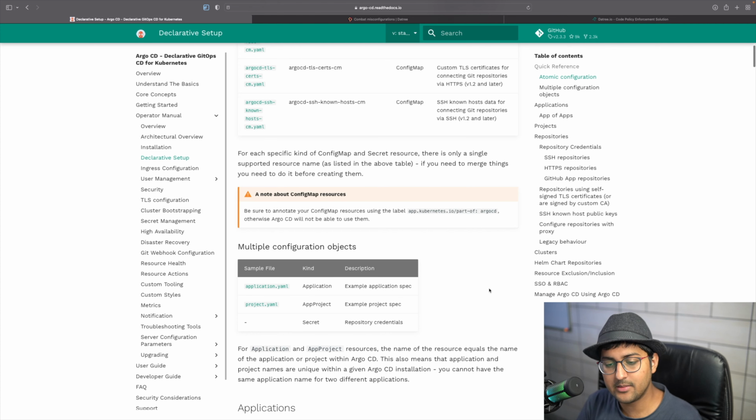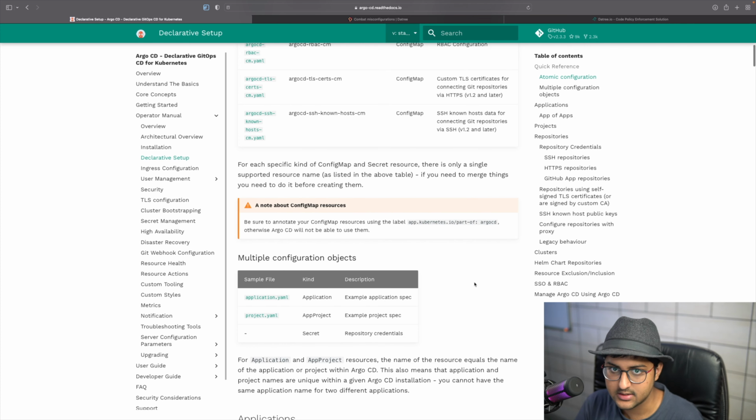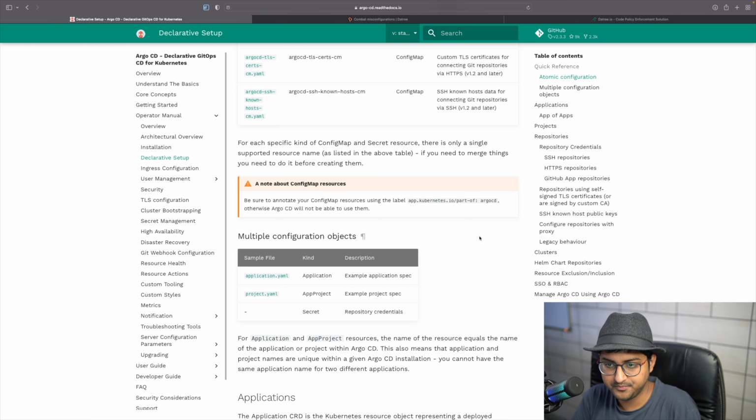Okay, so in the two examples, we saw that all the Argo CD resources were created in the Argo CD namespace. So when we talk about the declarative setup, and you have to provide some Kubernetes objects and make them usable by Argo CD, then you have to add some labels to them. For example, if you create a config map resource, you have to add this label, part of Argo CD, so that Argo CD should be able to use it. If you don't add it, then Argo CD will not be able to recognize it.